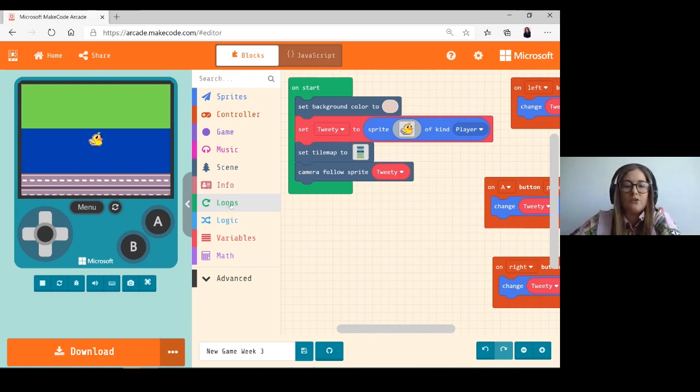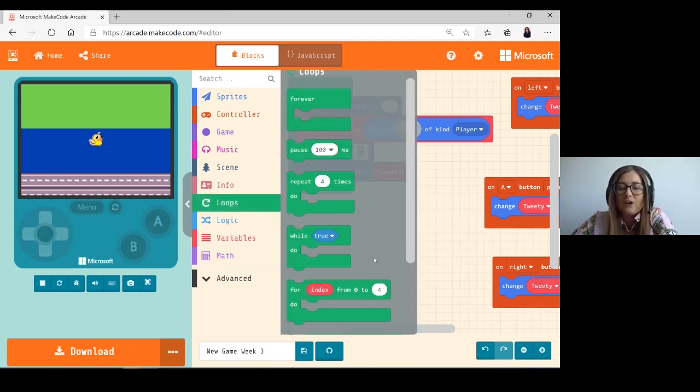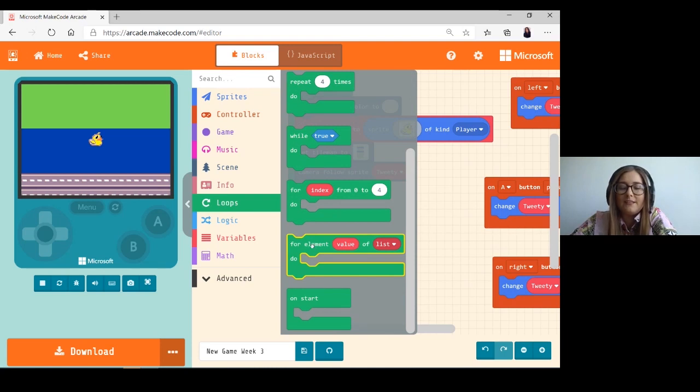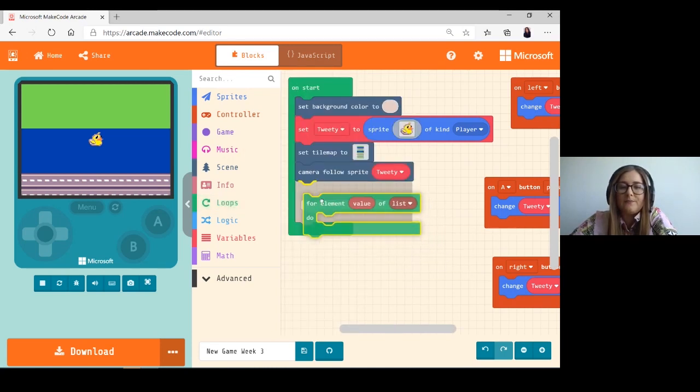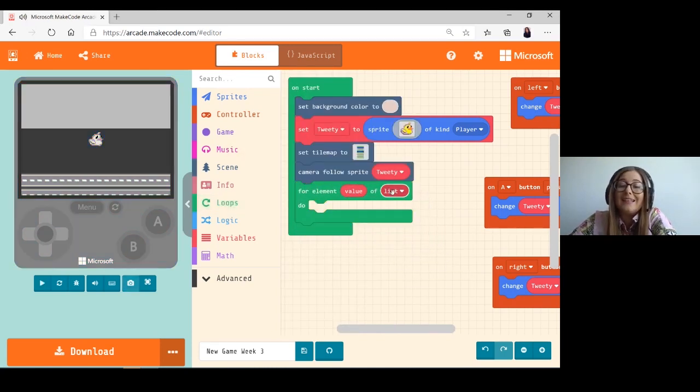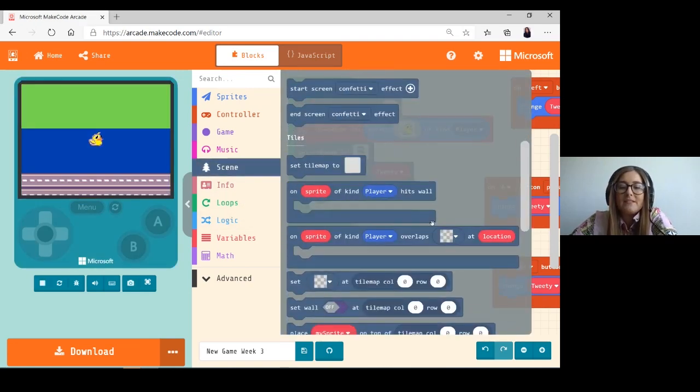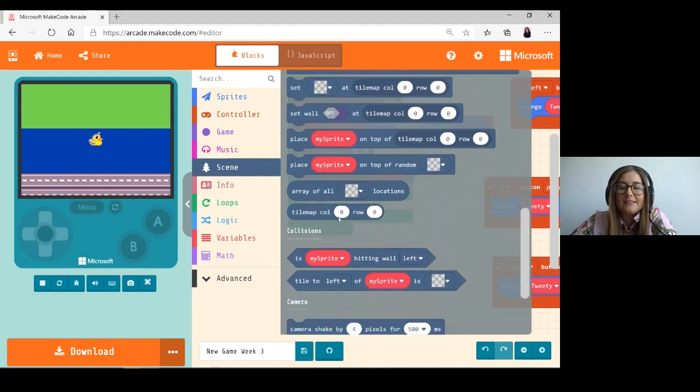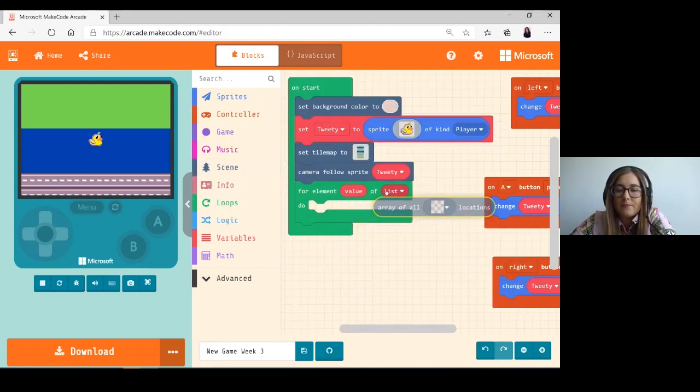pink tile. So I'm going to go into loops. And our good old for element value of list that we're so used to seeing. I don't want it to be a list. I want it to be an array of all the pink tiles. So let's look for array. There we go. And I'm going to pop this in here.